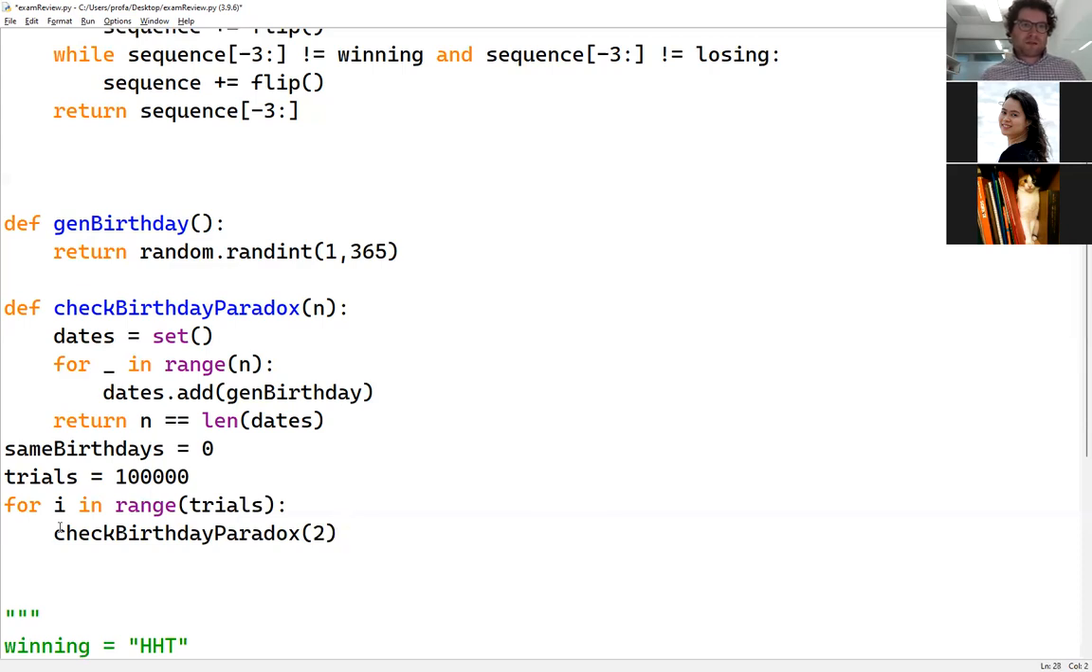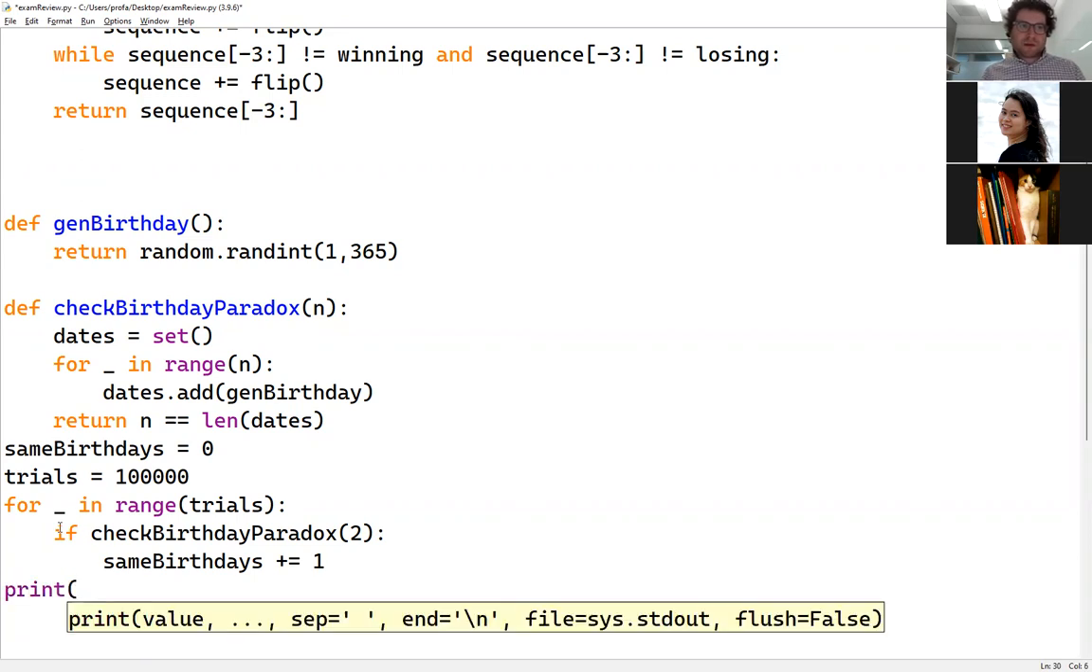Okay, check birthday paradox 2. So this returns true or false. If there is a birthday paradox, then we say same birthdays. What does the blank mean in the for loop? It means we don't care about the i or any variable there. We're just not going to use anything. So same birthdays plus equals 1, print same birthdays divided by trials.